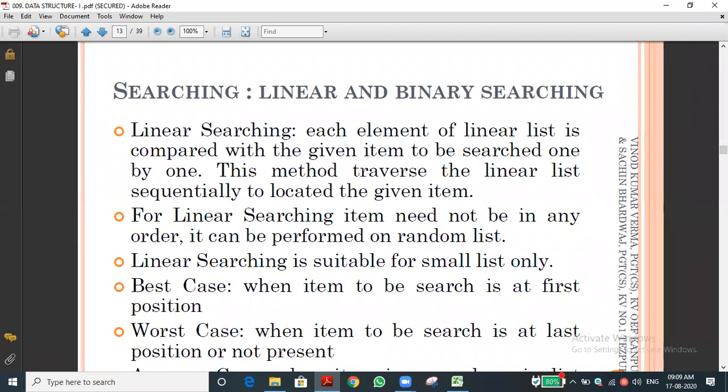For linear search, is a sorted array important or not? Does the array need to be sorted?